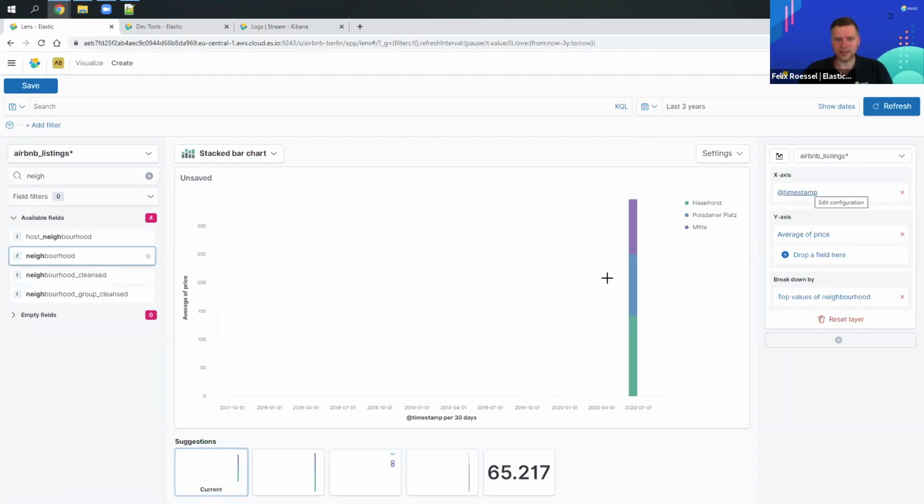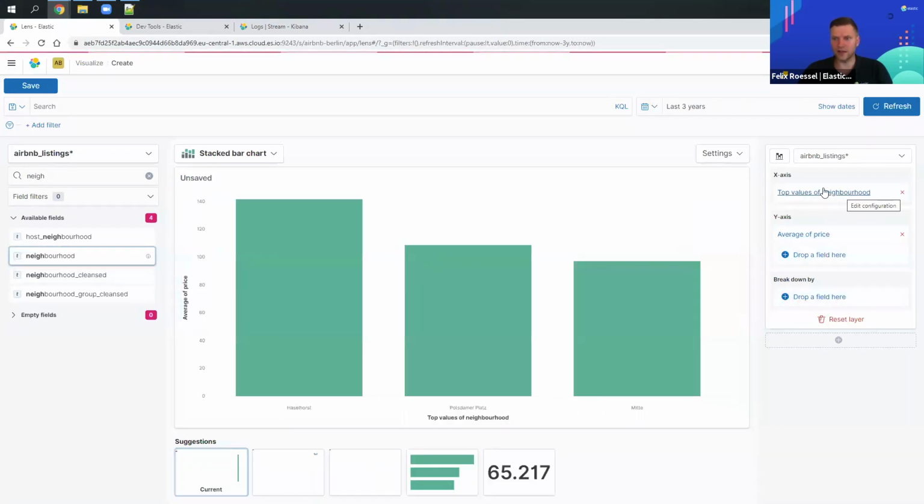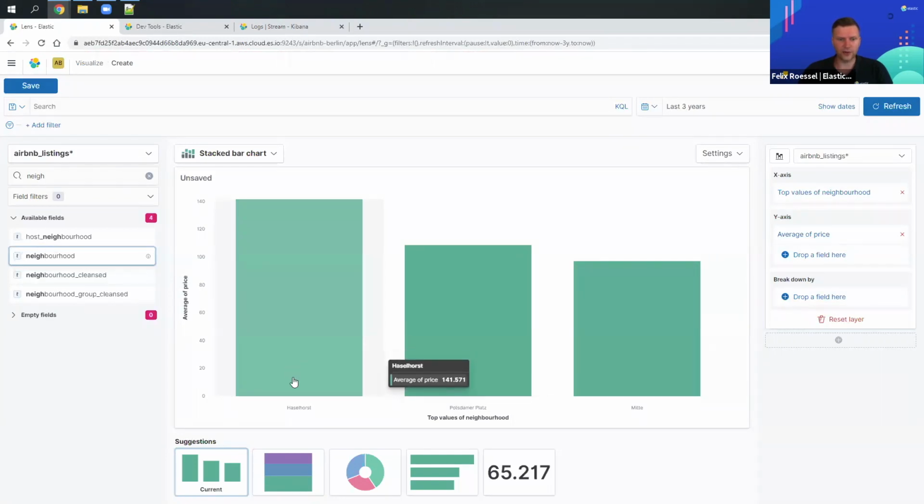Now it decides to add a timestamp and show us the data via timestamp. I would like to use this as the x-axis. So I just move the field I want to investigate into the desired axis, and everything is done. So I now can see, for example, in Potsdamer Platz, we have an average price of $108 per night per flat.